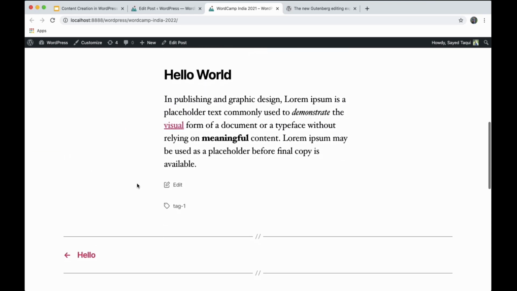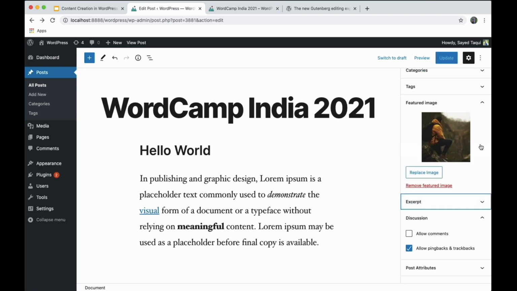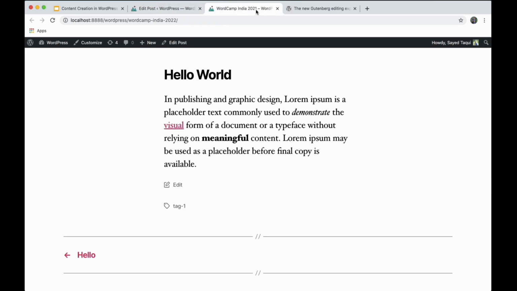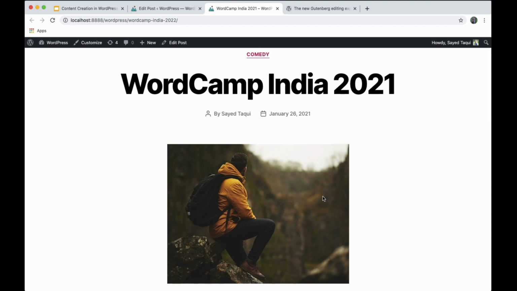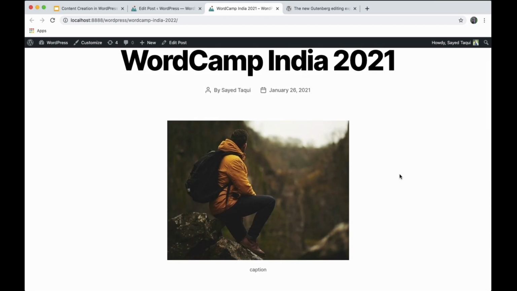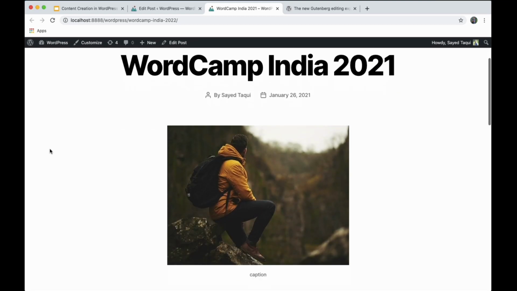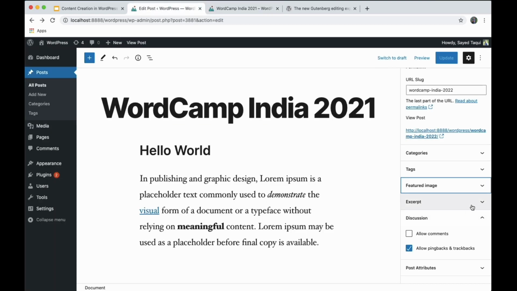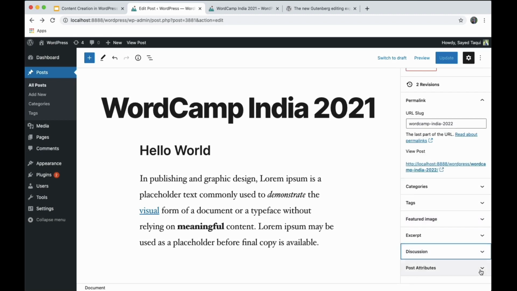And this is the tag that we added. And this is the featured image that we added. So whenever you add a featured image, it gets added on top. That totally depends on the theme that you're using. I'm currently using the WordPress default theme, which is 2020. And you have the option of allowing pingbacks and trackbacks.